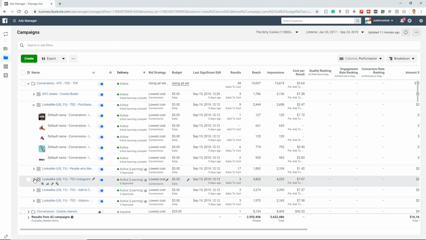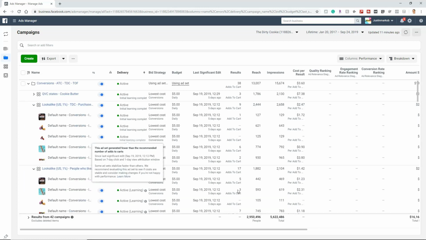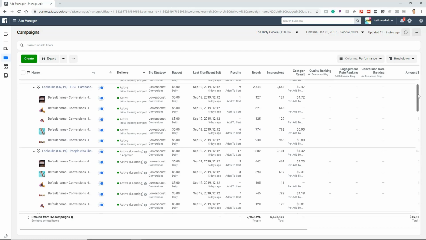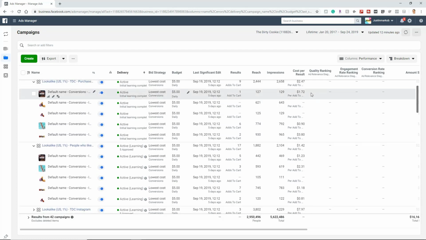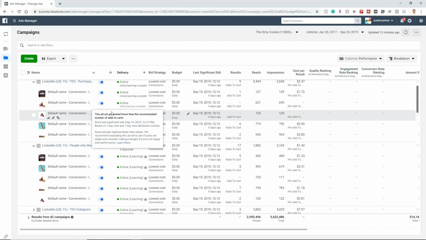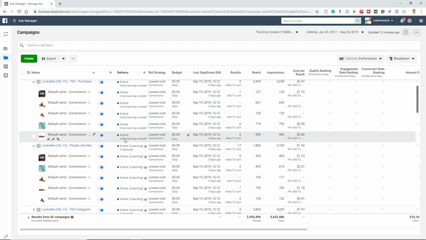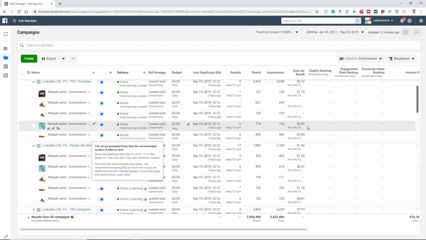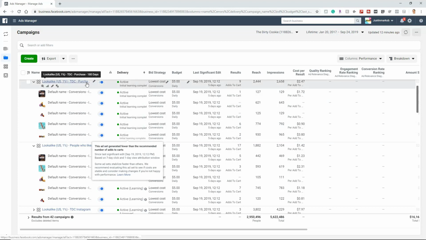Then we expand these 2 and we can get even more specific. Let's look at these at the ad level. So which ones were performing? I would kill this one off, and the 3.81, I'd kill that one off. So I would be left with this 90-cent one and the $1.72 one. So video and the bright blue are performing well for my lookalike of the purchase.